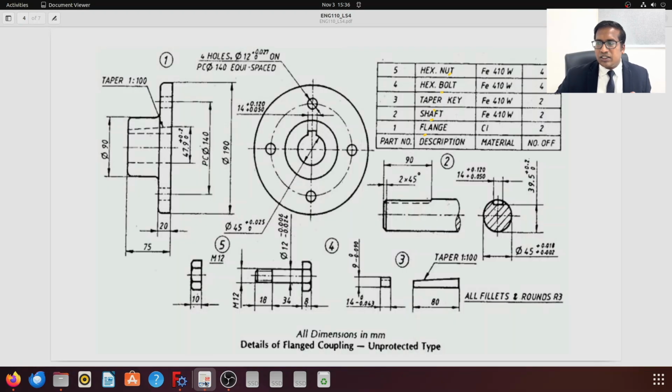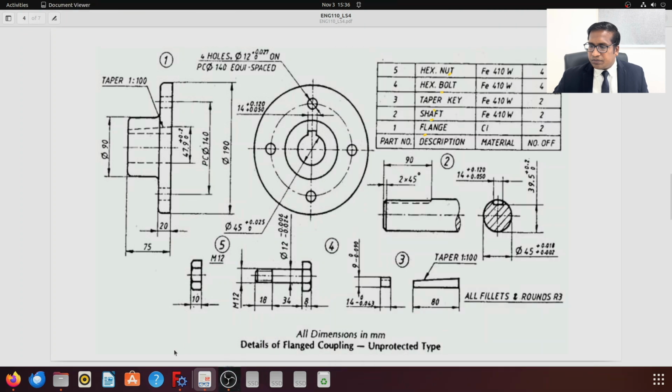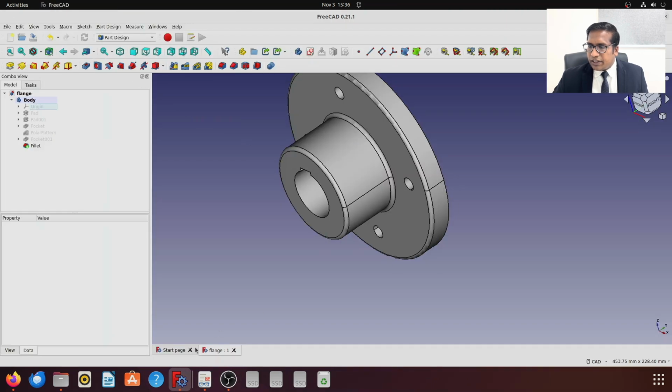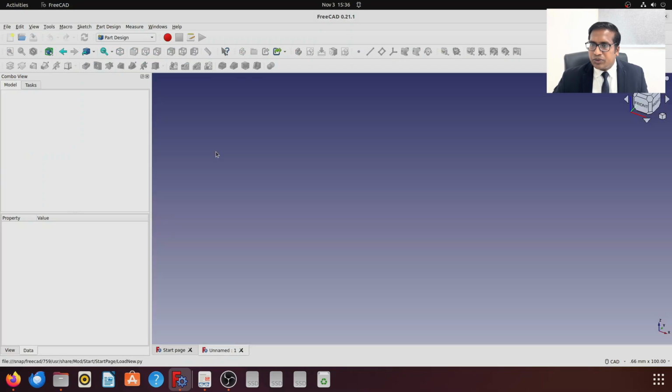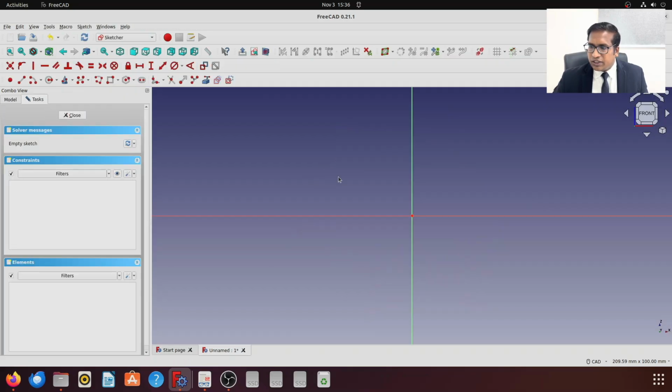Okay, the flange is the difficult part. The other things will be quite easy. Now here we have a shaft. I will create new. I will go for part design, create body, create sketch, and again I will choose the front plane. I will create a shaft.